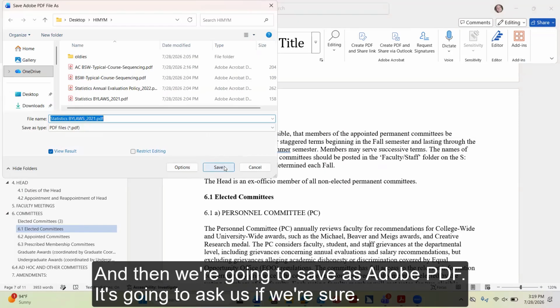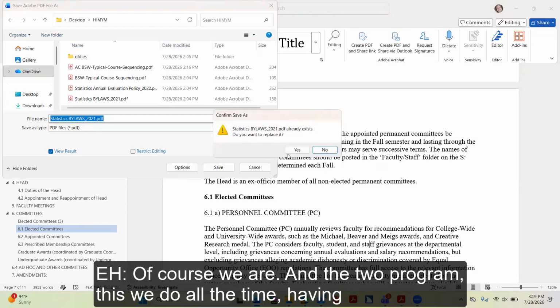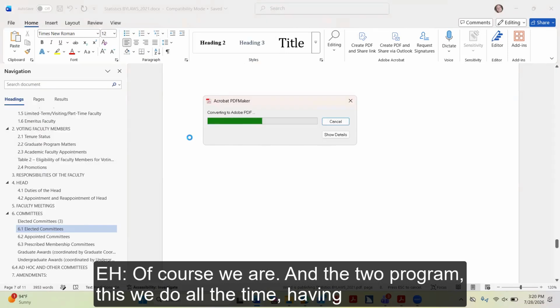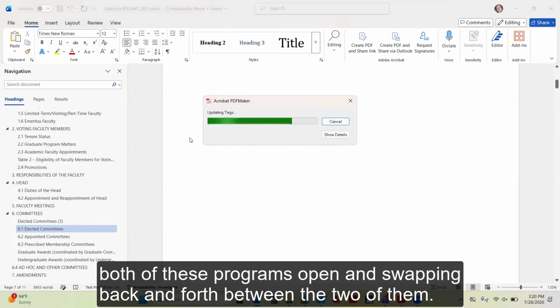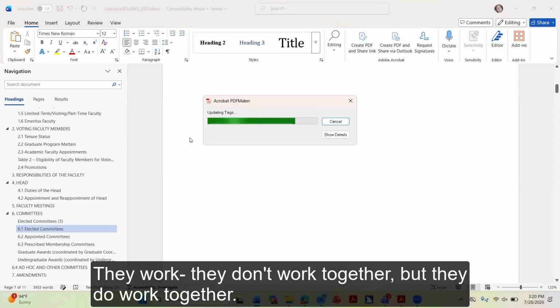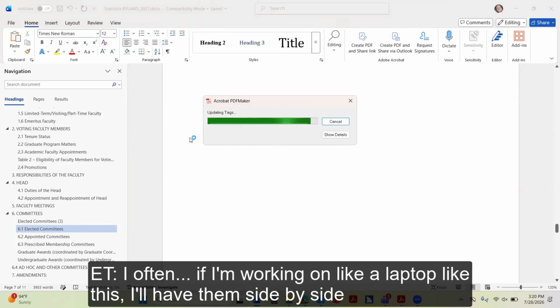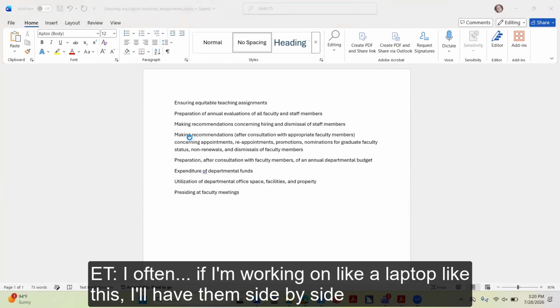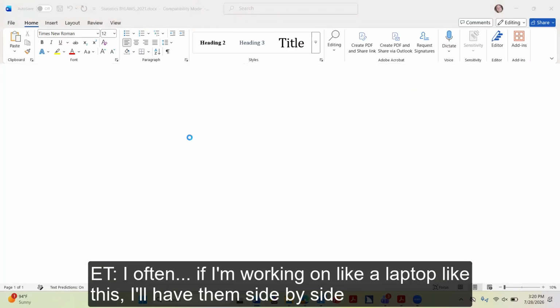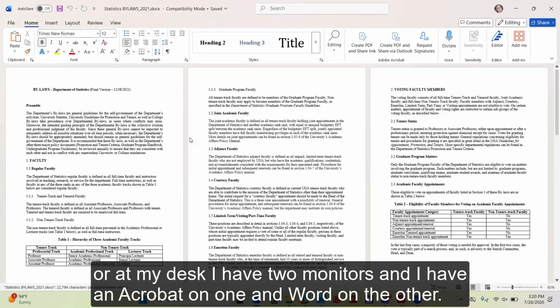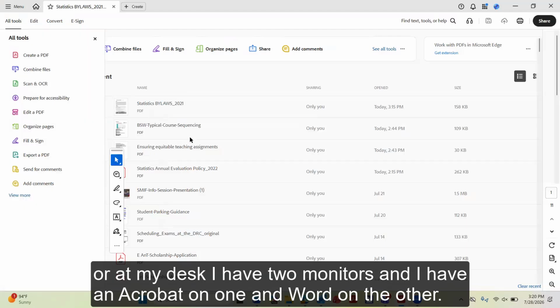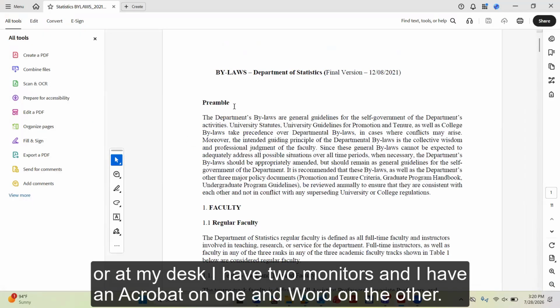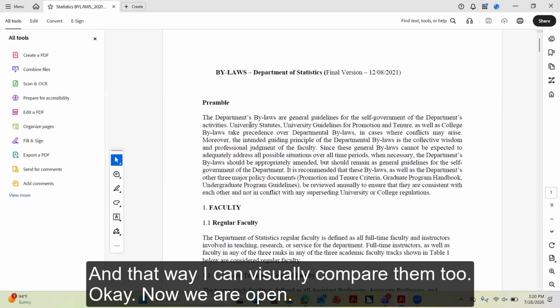It's going to ask us if we're sure. Of course we are. And this we do all the time, having both of these programs open and swapping back and forth between the two of them. They don't work together, but they do work together. If I'm working on a laptop like this, I'll have them side by side, or at my desk, I have two monitors and I have Acrobat on one and Word on the other. And that way I can visually compare them too.